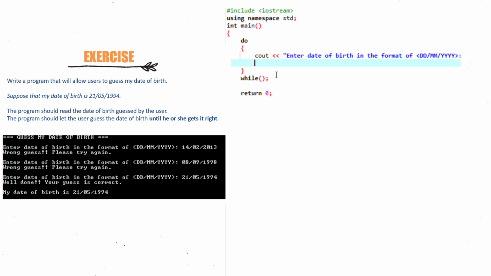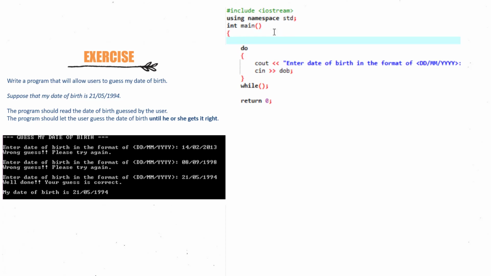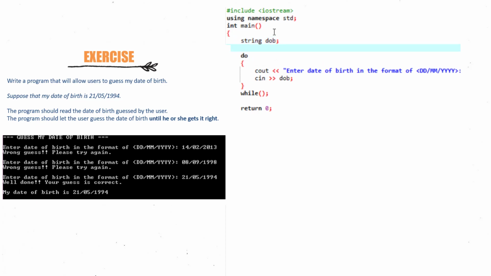Then we need to get an input. So cin, date of birth, and I'll declare this as a string. Why a string? Because it has slashes and numbers, so those are characters. So cin date of birth. This is our update, and this is our evaluate. We don't need an initialize for a do while, only for a while. So with the do while, we only update and evaluate.